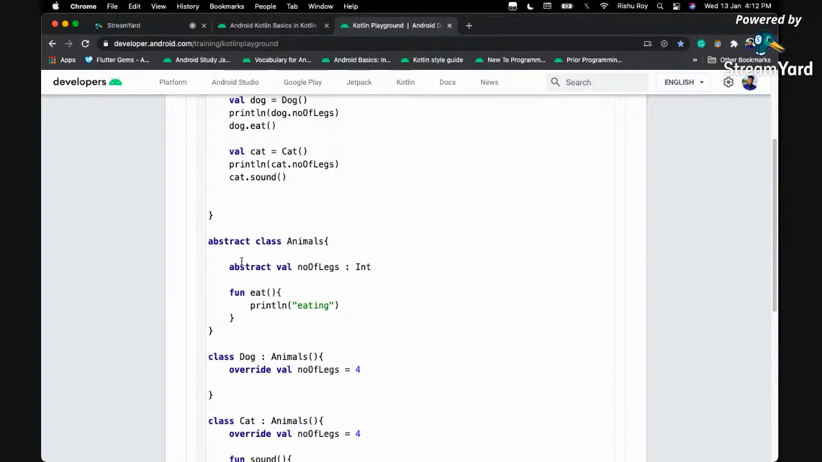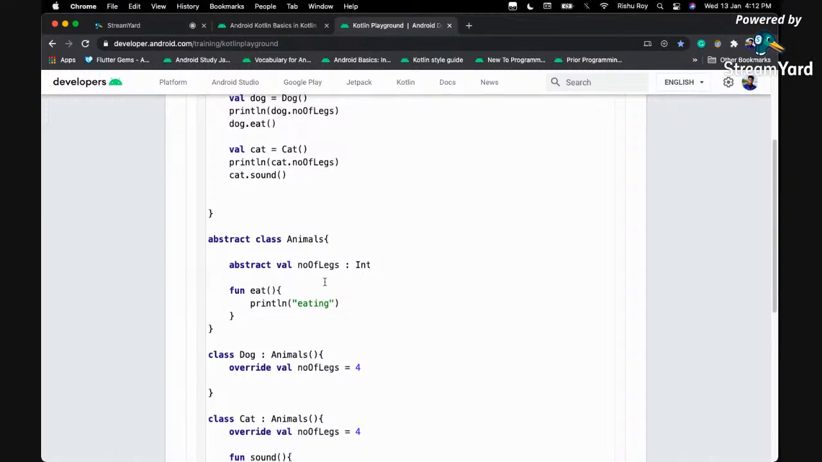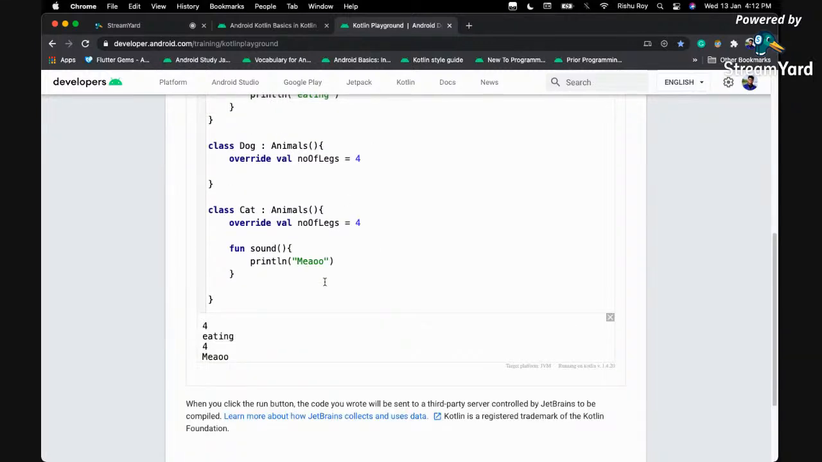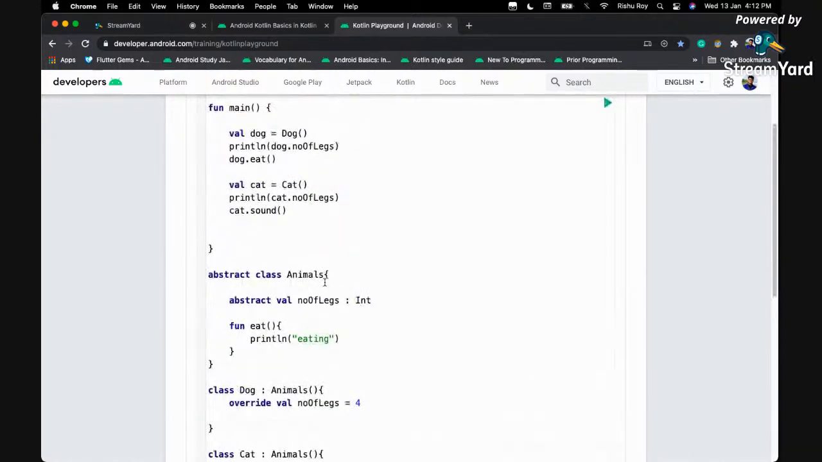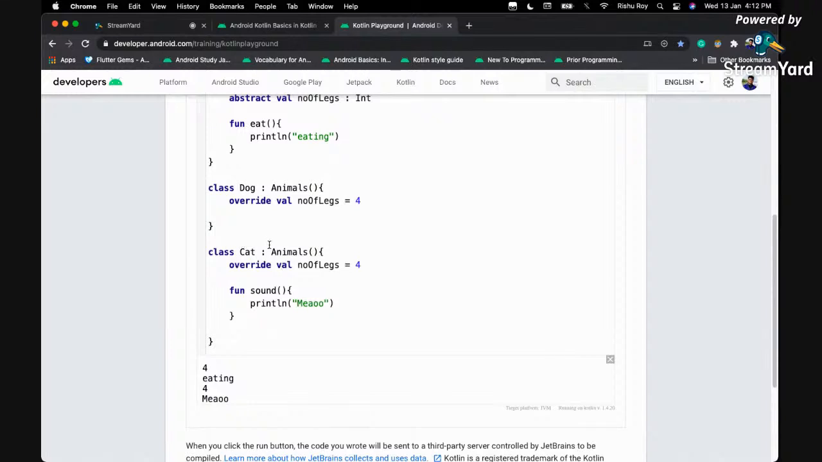We can create something in the abstract class, and the properties as well as methods that are available in this class can be used by all the children classes, and it basically reduces the code in our file. Also it basically increases the readability of our code. So this is all about inheritance as well as how we can inherit a class. We have to use this colon syntax.